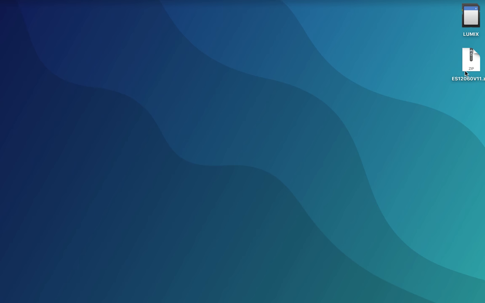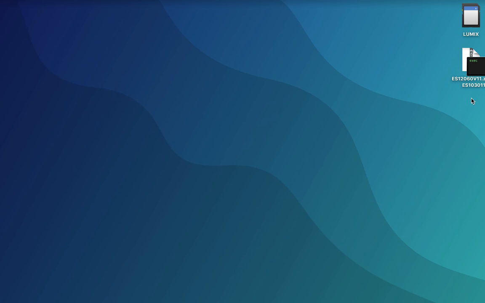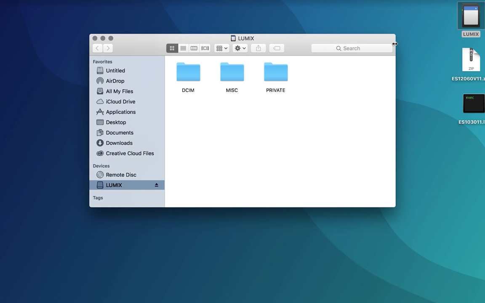Once this file is downloaded, extracting it will give you a .bin file, which is basically a firmware update file. Copy this file to the root directory of a formatted SD card. Once copied, eject the card and now let's move over to the camera.